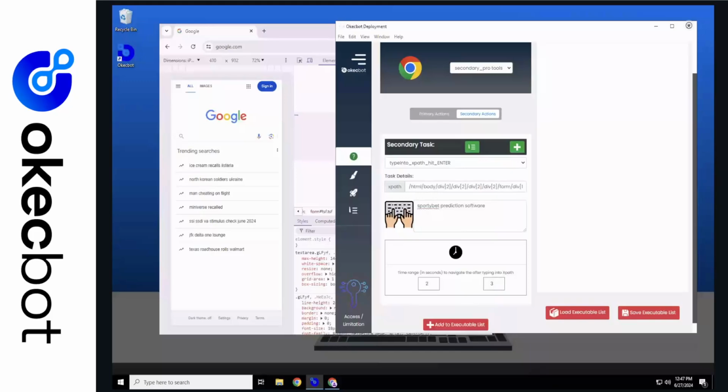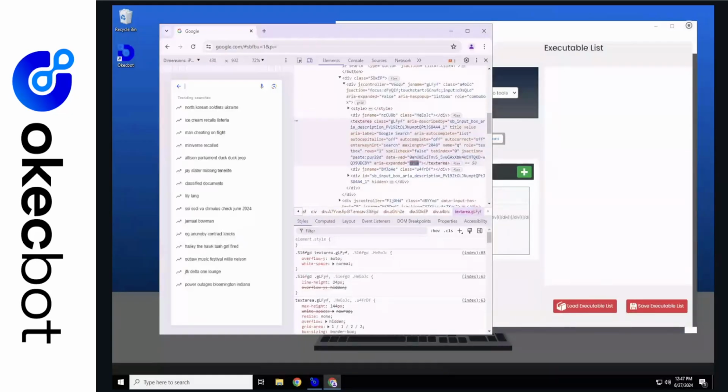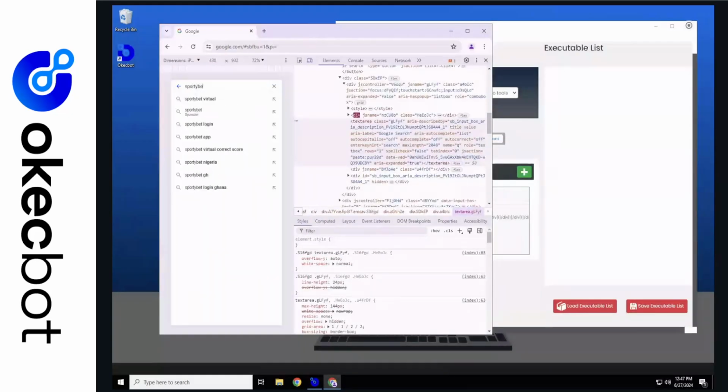In order to have this as one of the actions to be executed, I would click on the plus icon. Now I've clicked on the plus icon, you can see this has been inputted. What this simply means is that on the secondary action, we're going to type and hit enter on this expert, wait for 2 to 3 seconds. Now, this will simply head over to this particular browser and type in Sportybet prediction software.